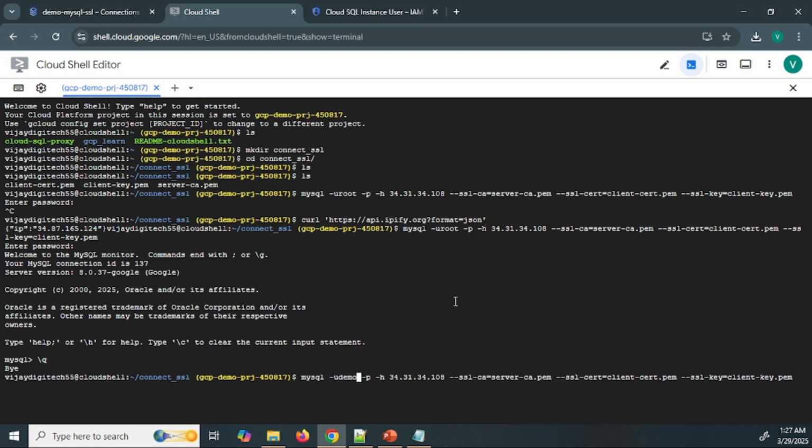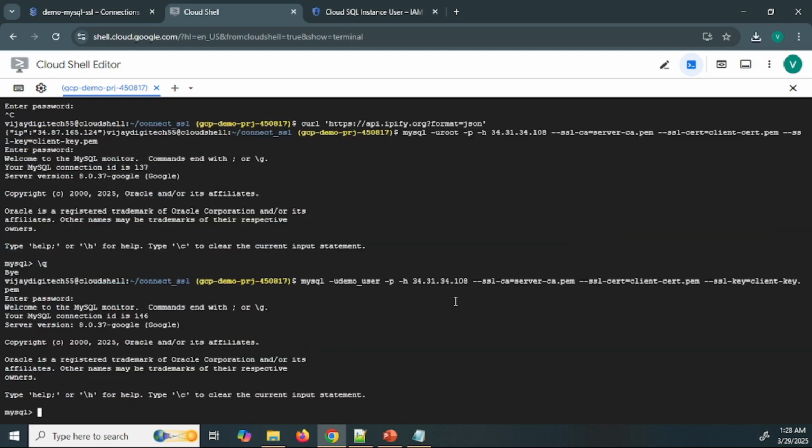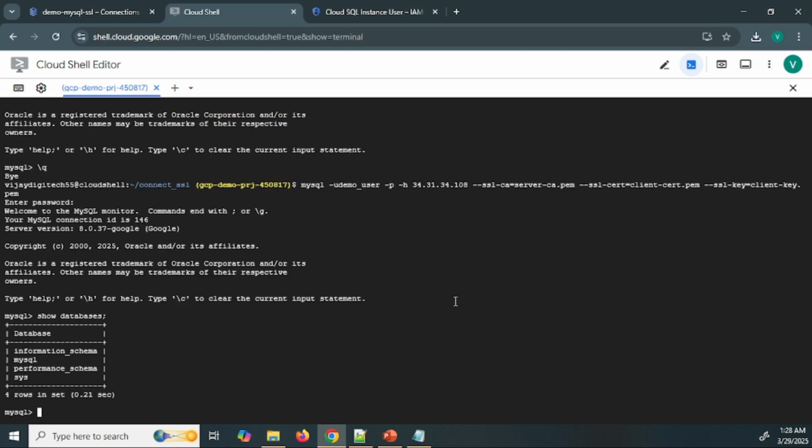The DB user is a demo user. Let's run, enter the password, bang. Now we successfully created two databases. We can see the databases as well. Yes.